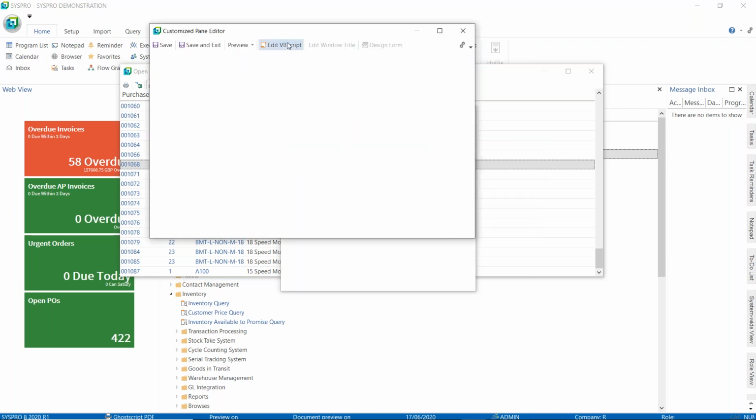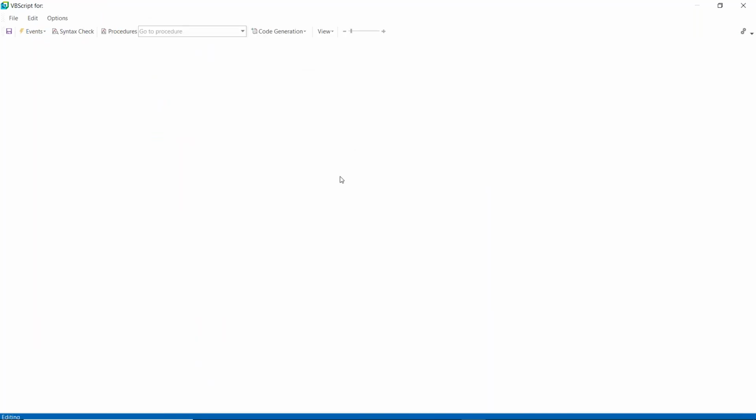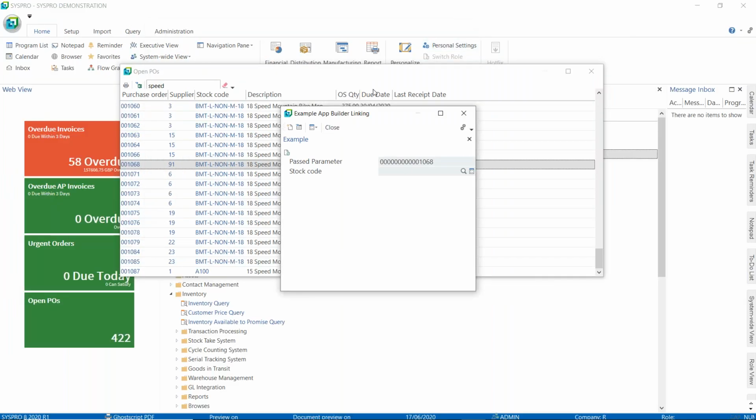We can have a quick look at what the script looks like within that. And this is very simple stuff. All I'm doing is passing the field value of a system variable called app builder linkage, and then I can use that within my application. So again, that can be used for many use cases, depending on what you use application builders already for in the business. But again, taking you from A to B in the most seamless manner possible.